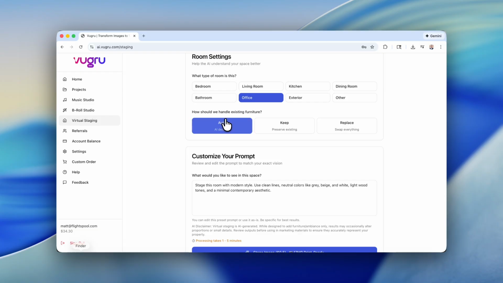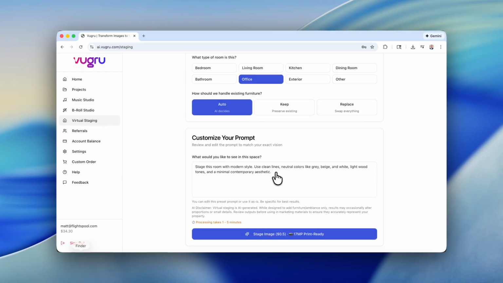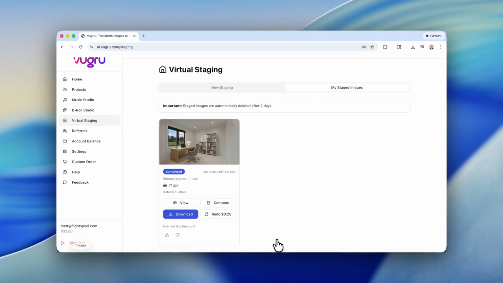You can let it know how you want to handle existing furniture. So auto, keep, or replace everything. We'll leave this on auto for now. You can see what prompt it's going to use for that preset and change anything that you want. Each staging costs 50 cents and takes around 1 to 5 minutes to complete. So our image is ready to go. We can view it.